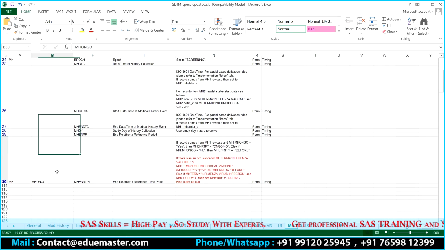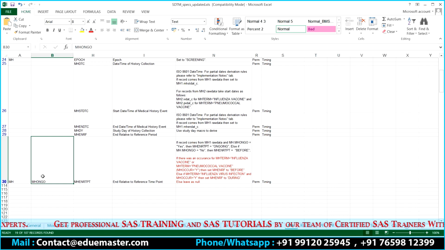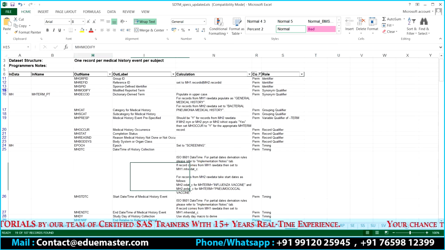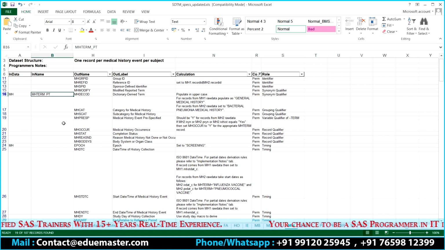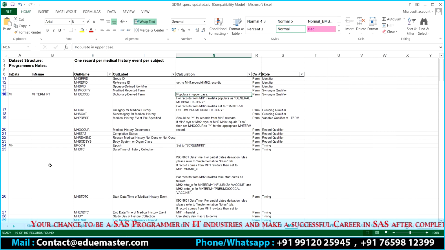Let's take these two. So here you can see that MHENRTPT, that is end relative reference time point. For that we have MH ongoing. Based on this particular one, you are going to do the calculation. It is readily available. And your MHDECOD, that is dictionary derived term, is MHTERM underscore PT. PT stands for your preferred term. Correct? So it is already there, just populate in the uppercase. These two will be readily available.